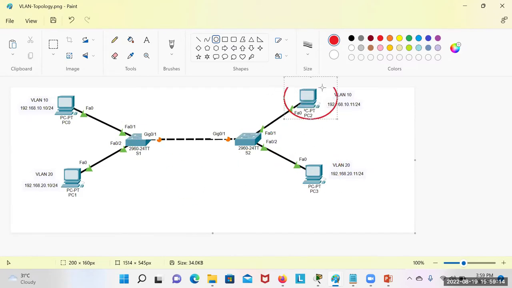Similar is the scenario here, you see? This is another switch, switch two. Then we have PC two connected to VLAN 10, and another PC, PC three, which belongs to VLAN 20. So similar thing, VLAN 10, VLAN 20 here, and then here, VLAN 10, VLAN 20. This is a very simple topology, which we can easily understand: this switch has two VLANs, one is VLAN 10, another is VLAN 20.